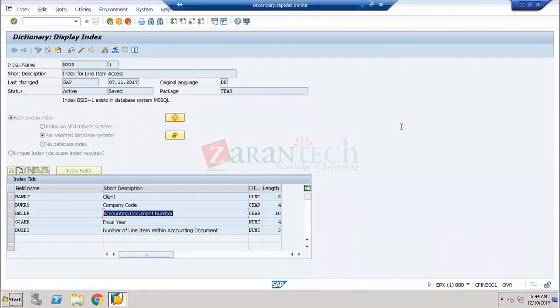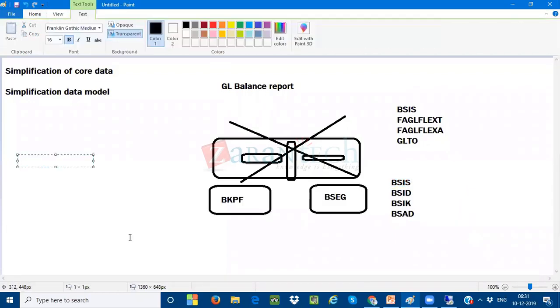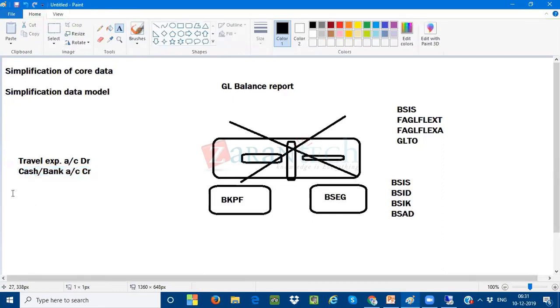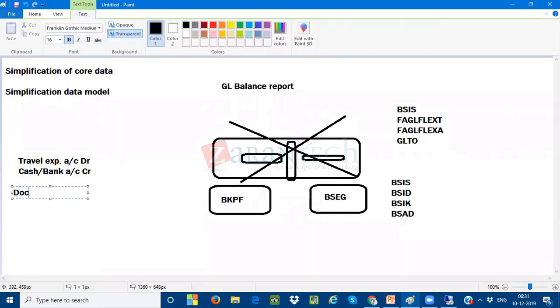For example, if I'm posting a transaction called travel expenses, the travel expenses account is getting debited, and my cash or bank account will get credited. This is my transaction. In this transaction, there are two line items: one is a debit line item, another one is a credit line item. When I post this transaction in SAP, a document will be created. So document number 1 was posted. We have created one document for the above transaction.